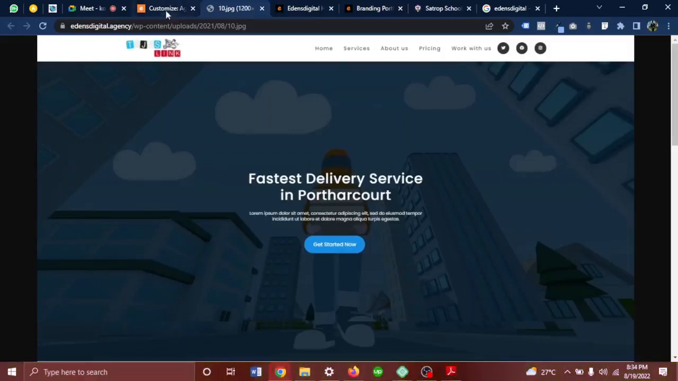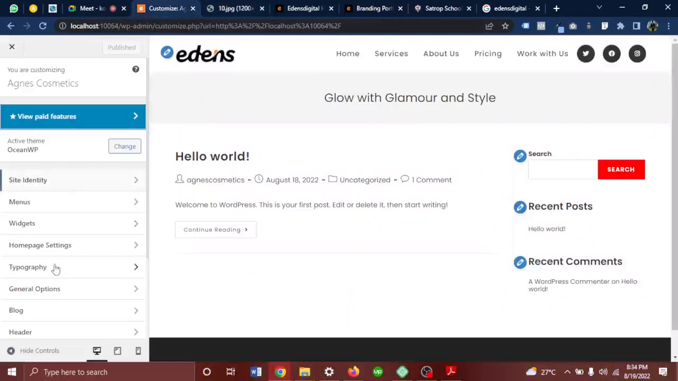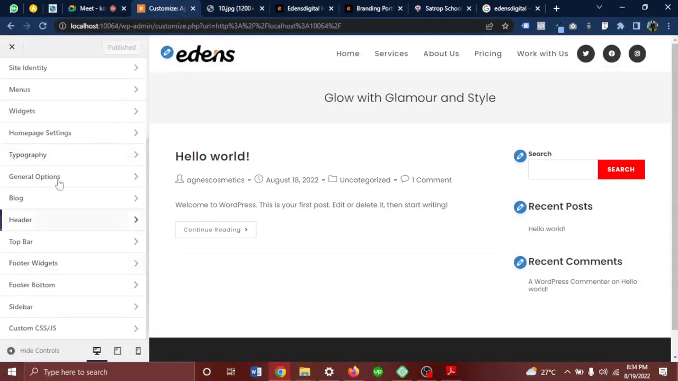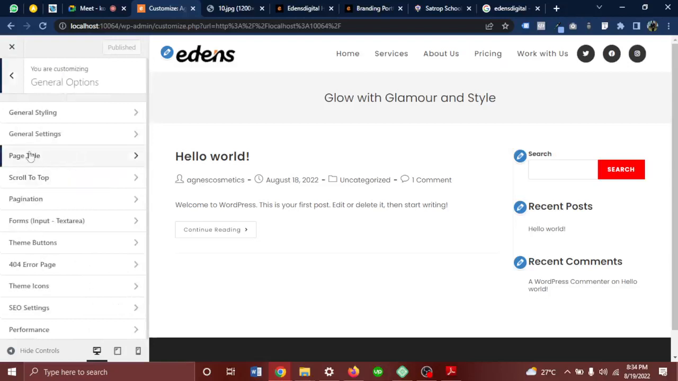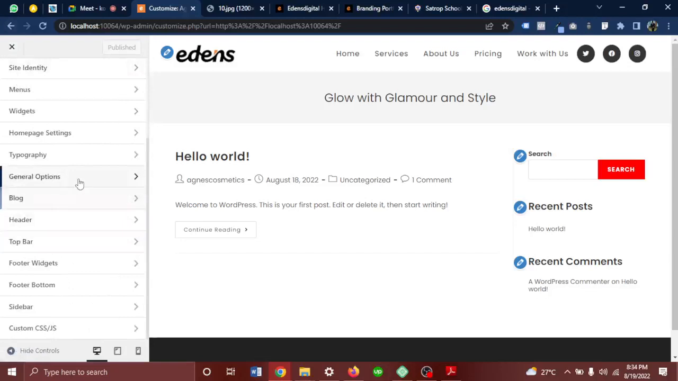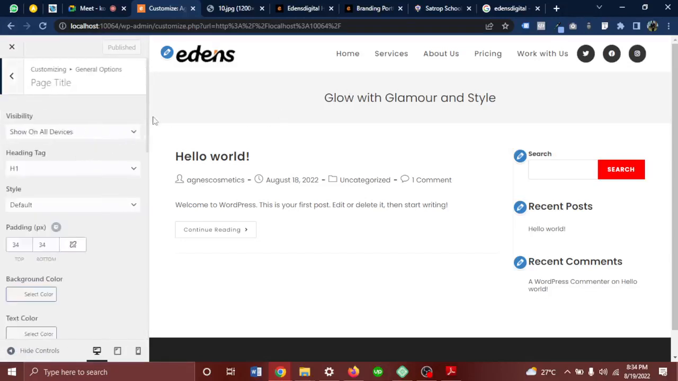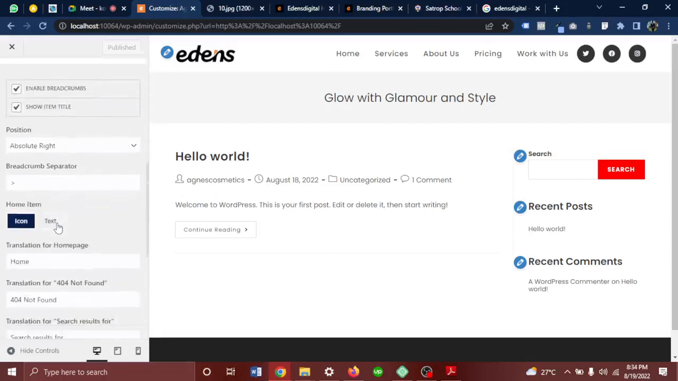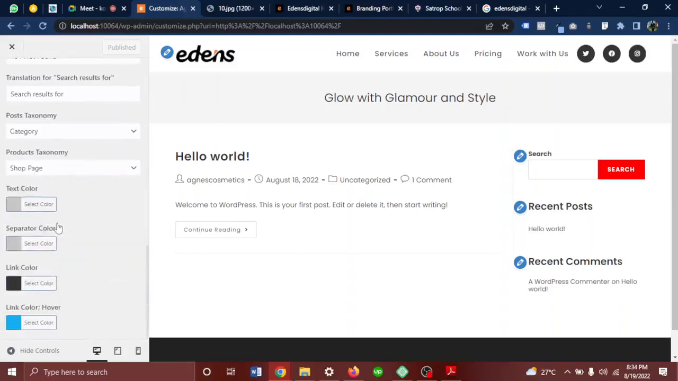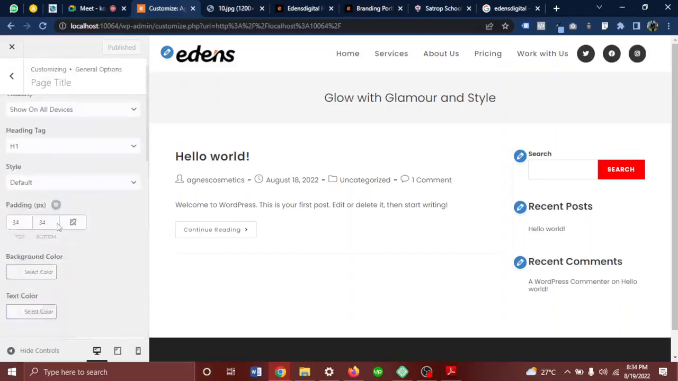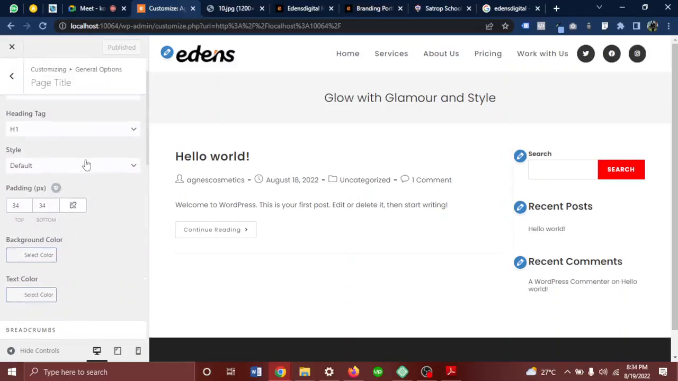So from here, you can just scroll down to, I think, general options, page title. Under page title, under general options, just go to page title, right? And if you want to remove it, you can just go to visibility. You can click on hide on all devices, but you can do so many other things with it if you want to. You could scroll down here and put style.